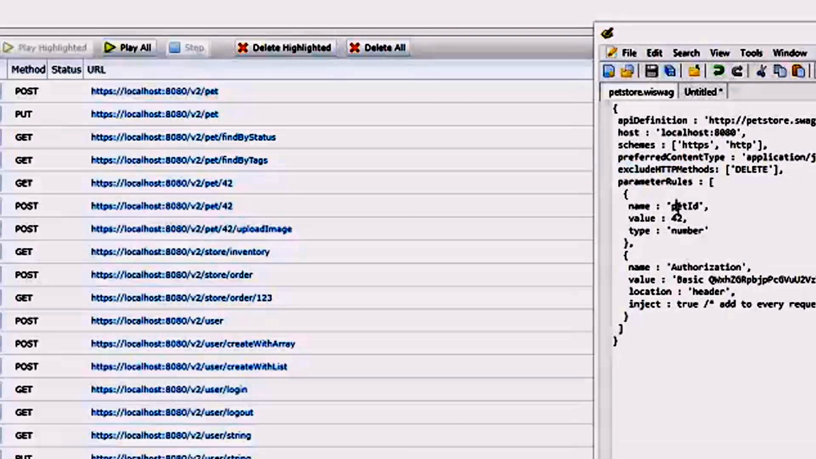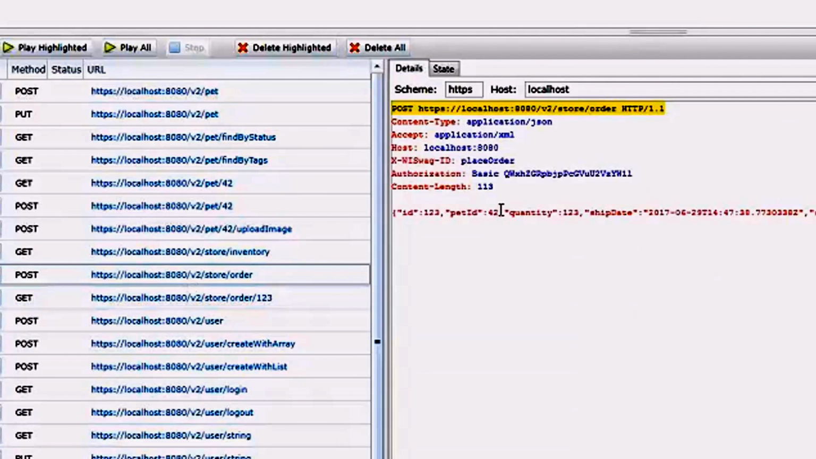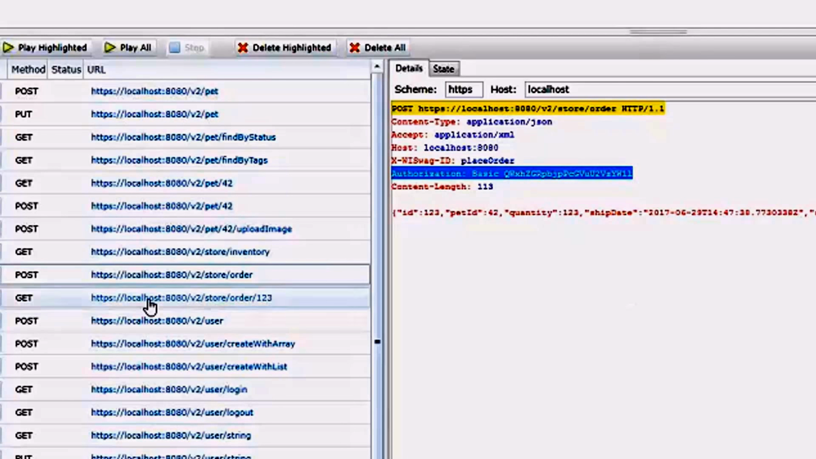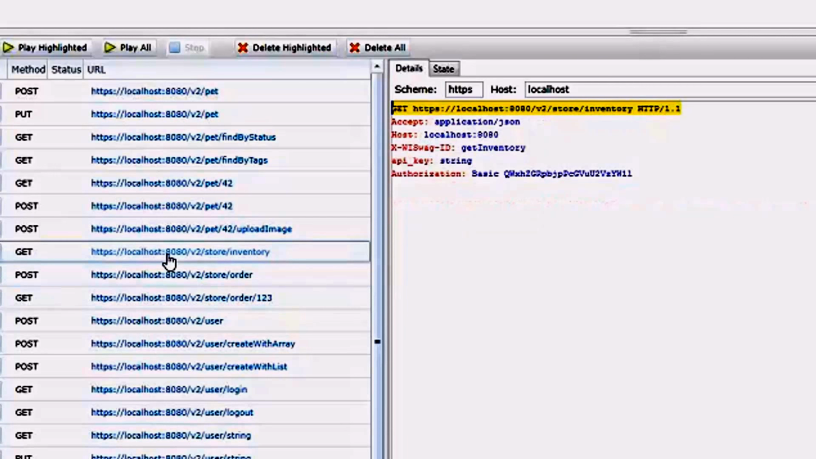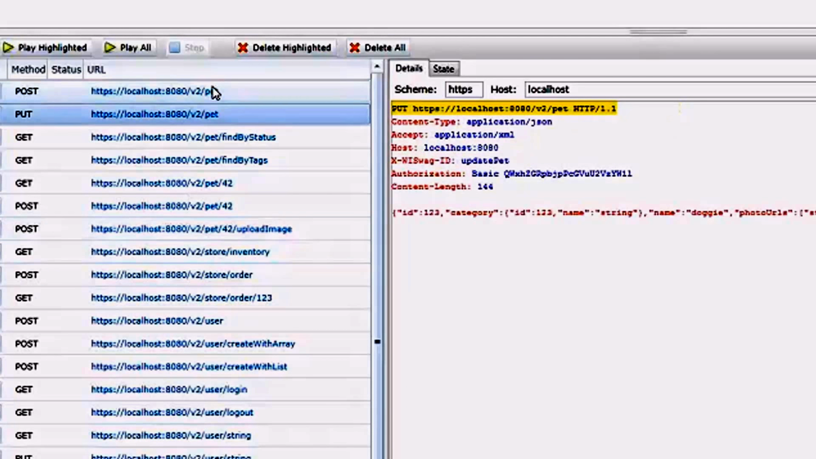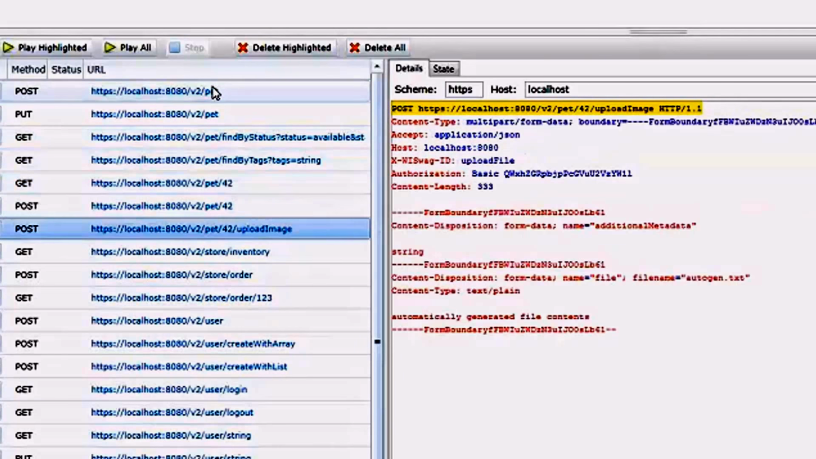The other thing is we said, okay, wherever there's pet ID that has a type of number, we want to set the value to 42. The default is 123. So you can see this quantity still gets the default value of 123 because we don't have a rule, but pet ID now has a value of 42. And the other thing to notice is we told it to inject a header parameter called authorization, and you'll see that in every request there is authorization header injected.